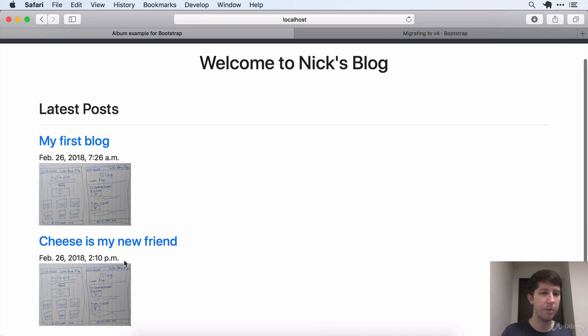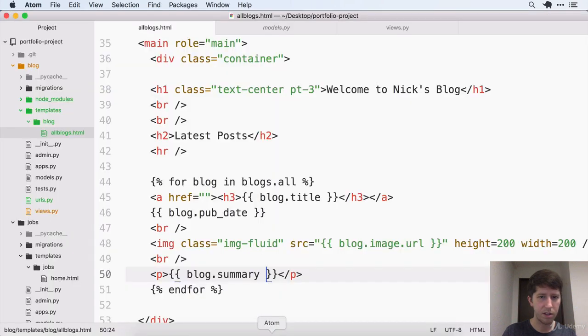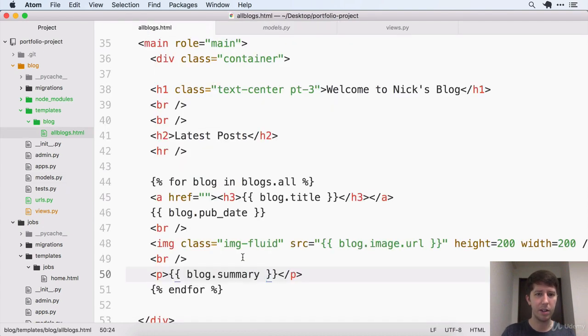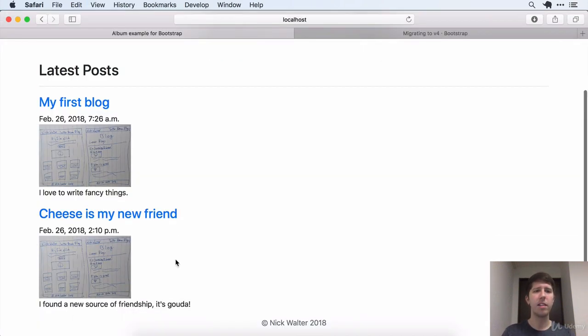We are not seeing the blog summary, so that's a bit of a concern. Let's go back. Maybe we're not spelling that correctly. Let's look at the models. Body is what we called it, not summary. That would explain why that's not showing up. So let's save that and reload the page. Okay, that looks pretty good.